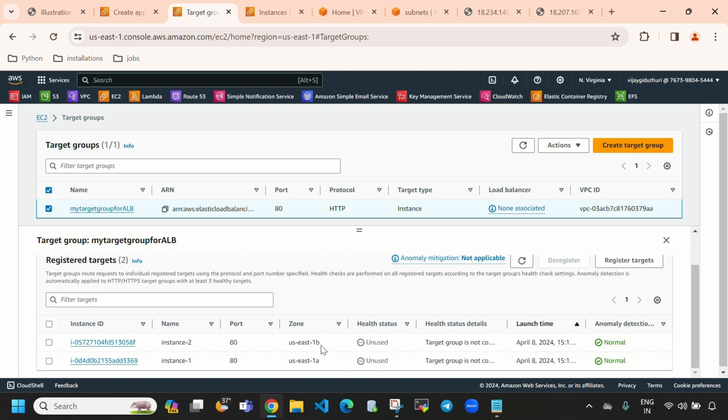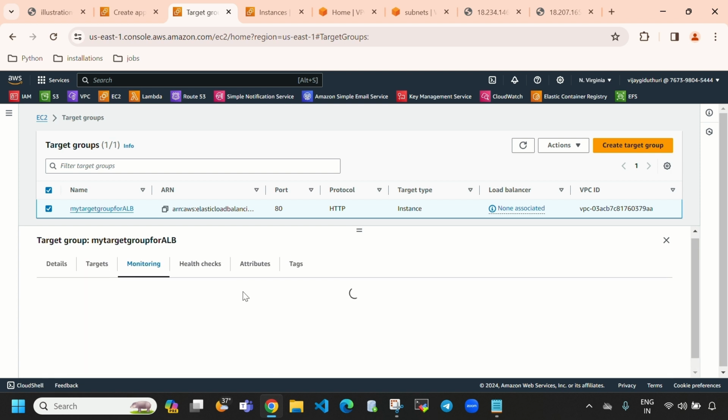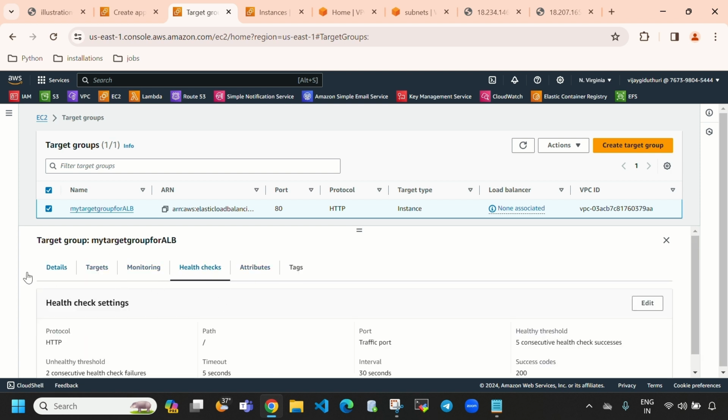Here you can see the availability zones. One is created under US East 1A and one under US East 1B. The default port number is 80, and it is running under HTTP. These are instance 1 and instance 2, and this is the instance ID. We created them on April 8, 2024. And that's all about this, and you can monitor here and see health checks and everything you can check here.